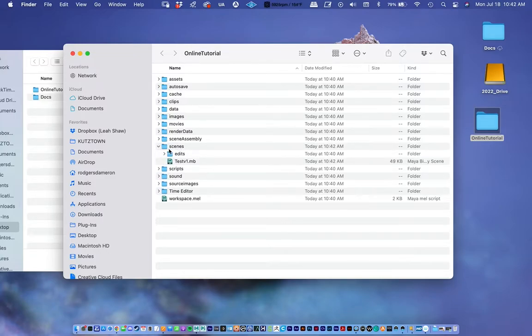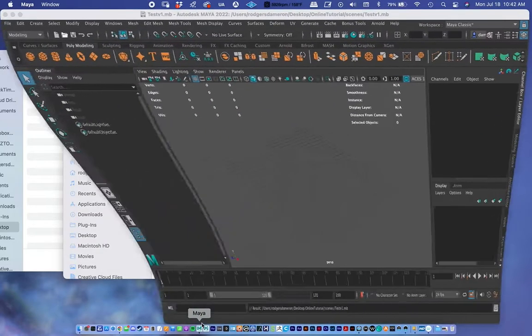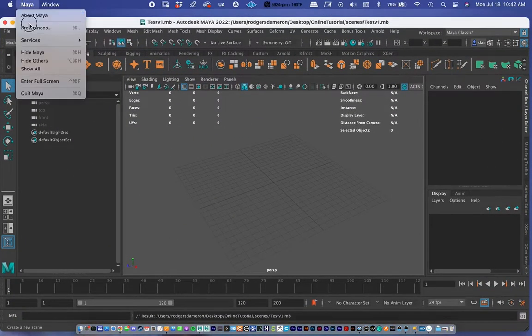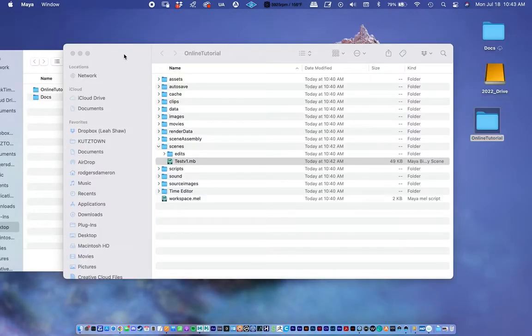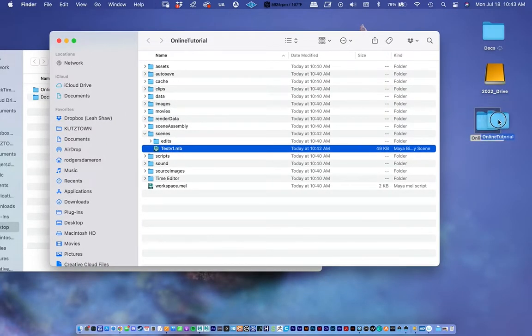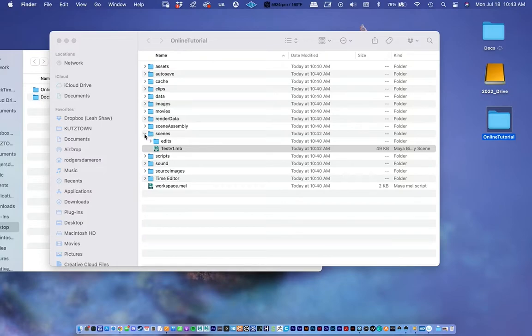So if I just toggle that down, you can see right there that if I later want to locate my file, it's right there, test v1 Maya binary file. And so if I double click on that, it would reopen the scene right here. So that is kind of the main way you want to work when working in Maya here.